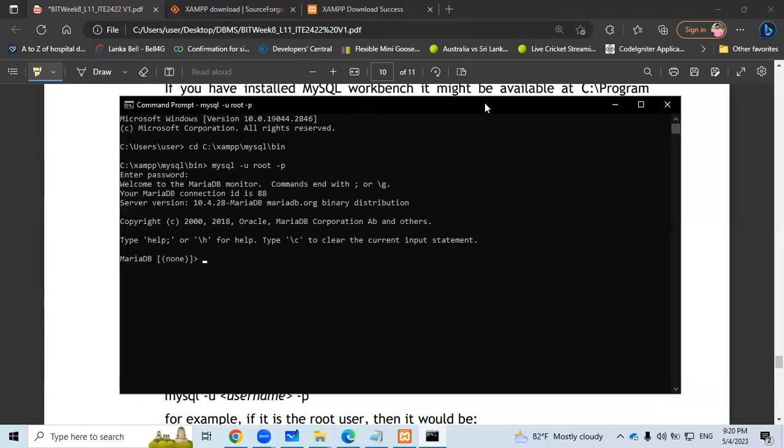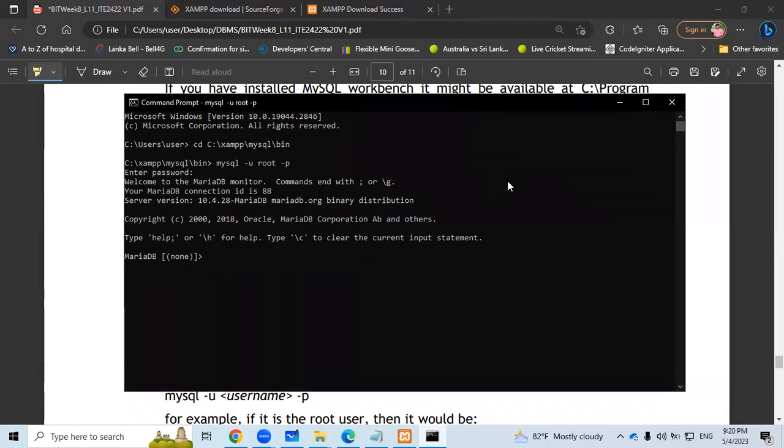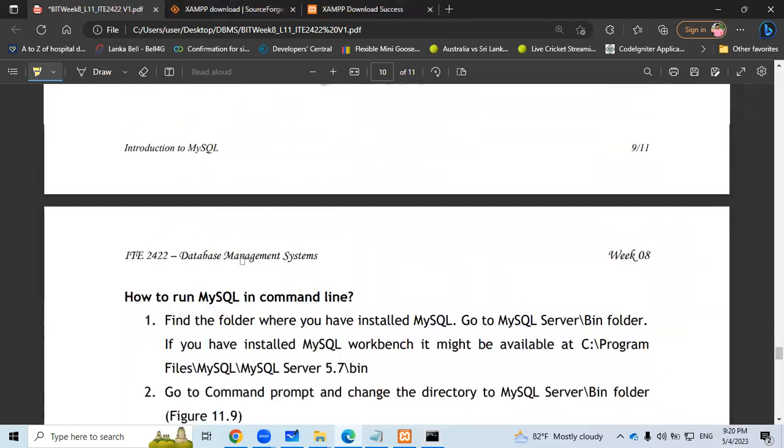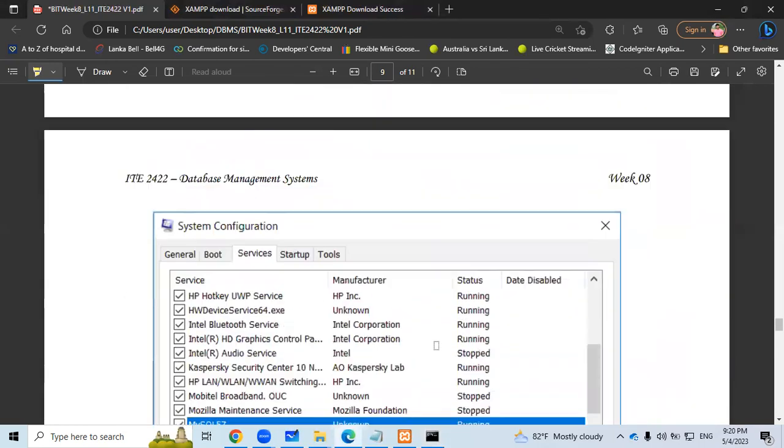So now you have successfully run MySQL in command line. Let's see whether this is successful or not later, but now I will go to this part here.